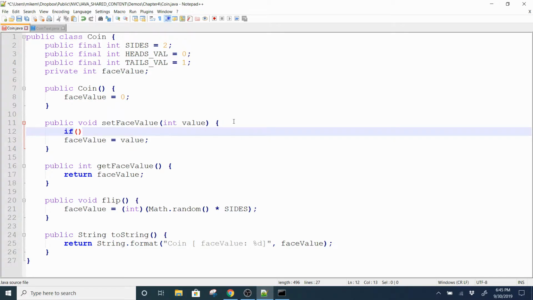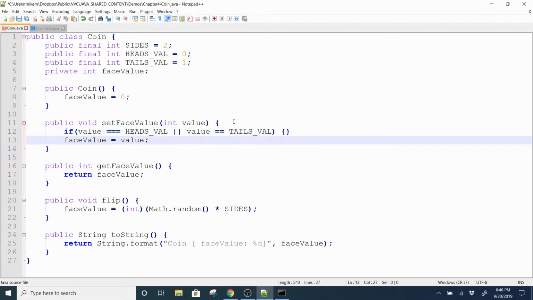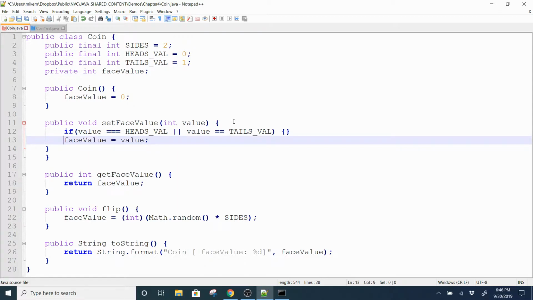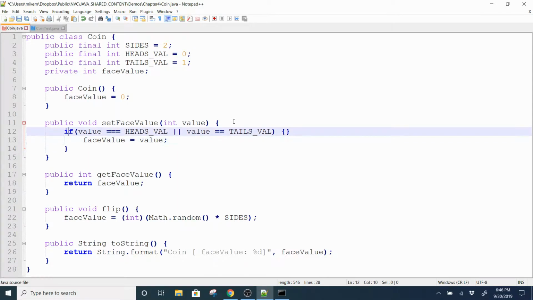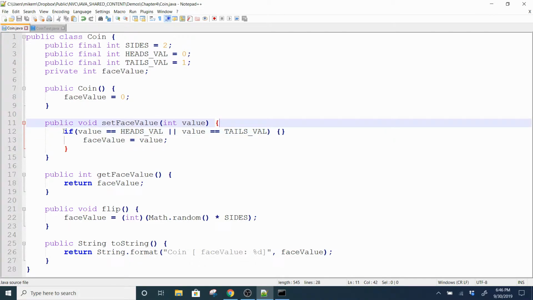So I can use an if statement right here, and I can say, okay, we'll only set face value if the value being passed in is equal to the heads value, or it is equal to the tails value. Okay, so I had 3 equals. So basically what I'm saying is I'm only going to take in a value if it's a heads value, a 0, or a tails value, a 1. Anything else, I'm just going to completely ignore.